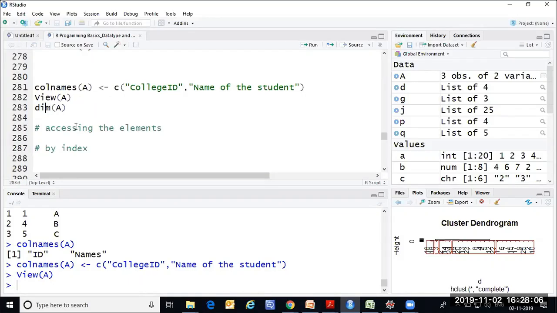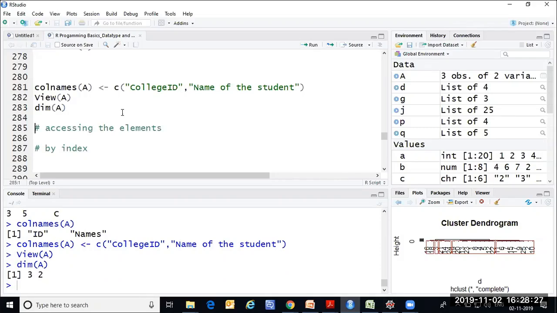Now, dim of A. dim is the inbuilt function that is available in R to get the dimensions of a data frame. What do I mean by dimensions? Rows and columns, the number of rows and the number of columns, right? Get the sizing of it. 3 rows and 2 columns, 3, 2.